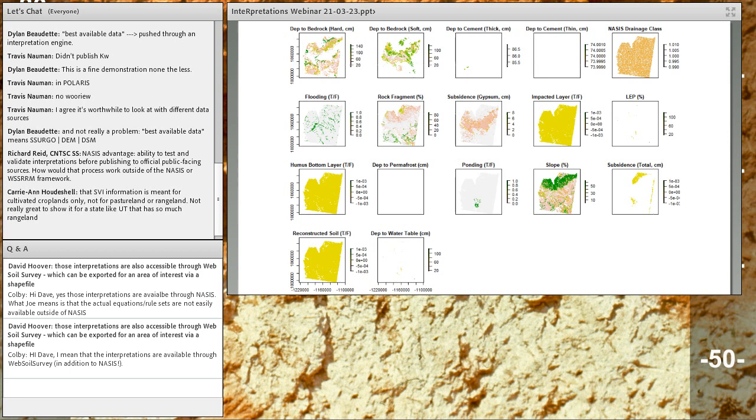These are the 17 different layers that all go into the NASIS interpretation for hydrologic soil group. Some of these are pretty accessible, things like depth to bedrock or slope percent. Others are simply true or false layers, like whether or not the NRCS data shows a humus bottom layer or a soil that has been reconstructed with an unstable fill. Some of these are entirely missing data, like, for example, the depth to permafrost. This is not relevant data in the state of Utah because we don't have any. You also see, again, our depth to water table data is pretty lacking in this area, and this particular raster generation does not include that 201 null data point.